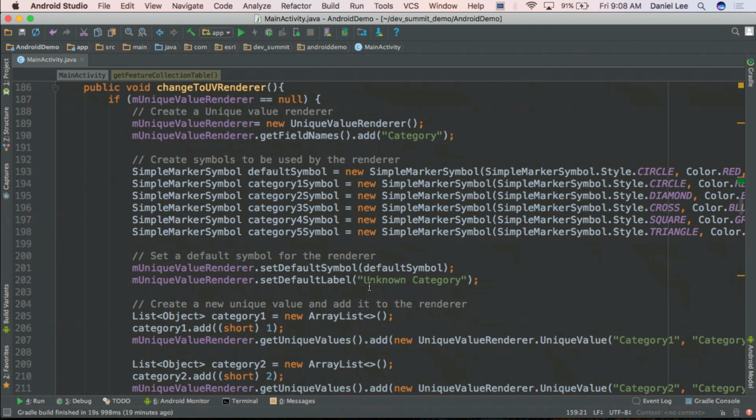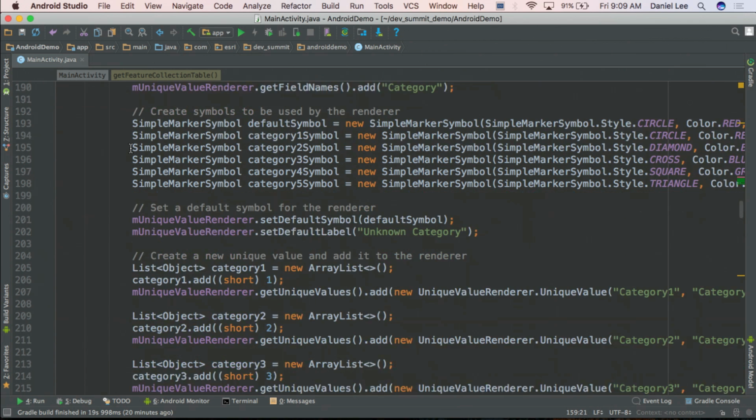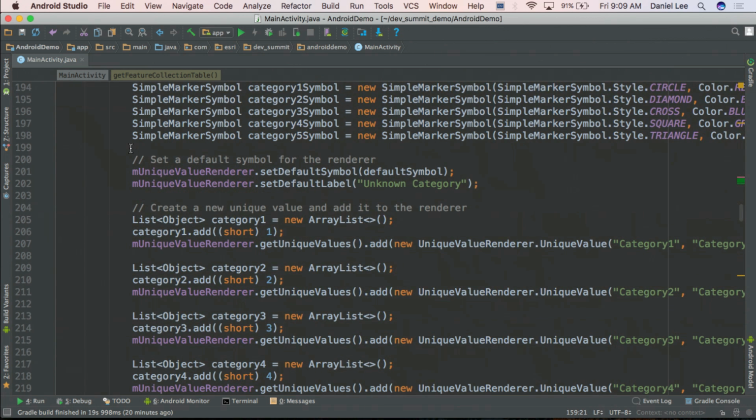So a good example is the unique value renderer. First I create an empty unique value renderer, and I set how I want to categorize my unique values. So how do I want the renderer to decide what symbols get applied to which categories. The next step is to create a symbol for each of those unique values that will be part of the unique value renderer. Then I set a default one. This is an optional step. If you want to have a default, you can have it. If you don't need it, you don't need to have this step in here.